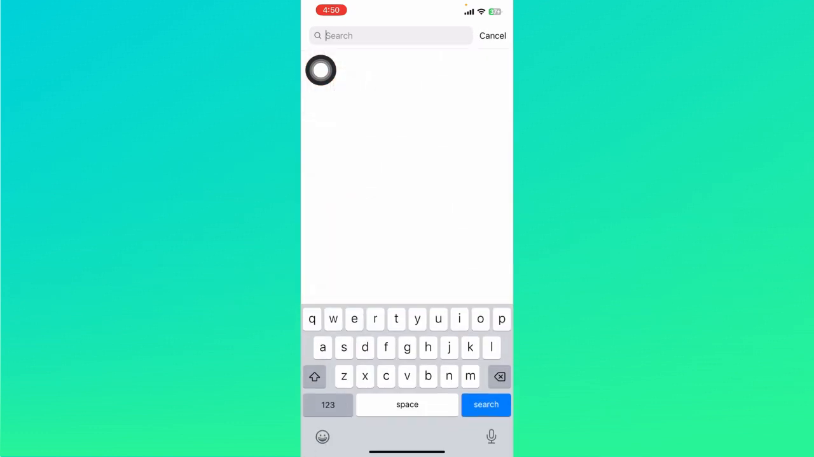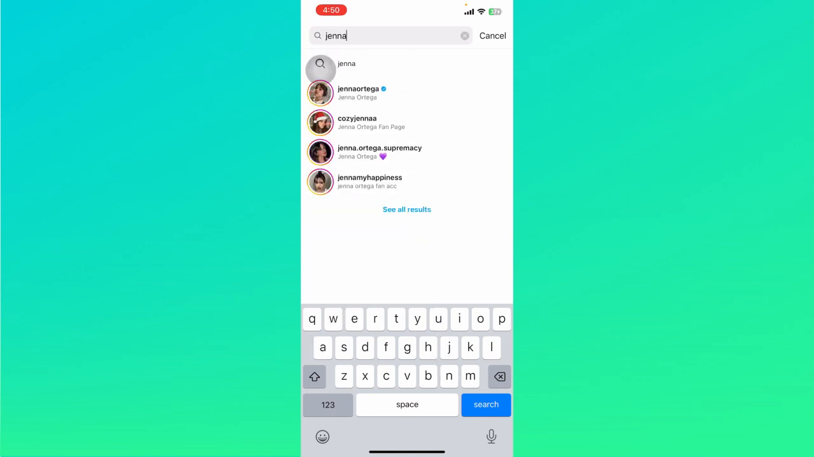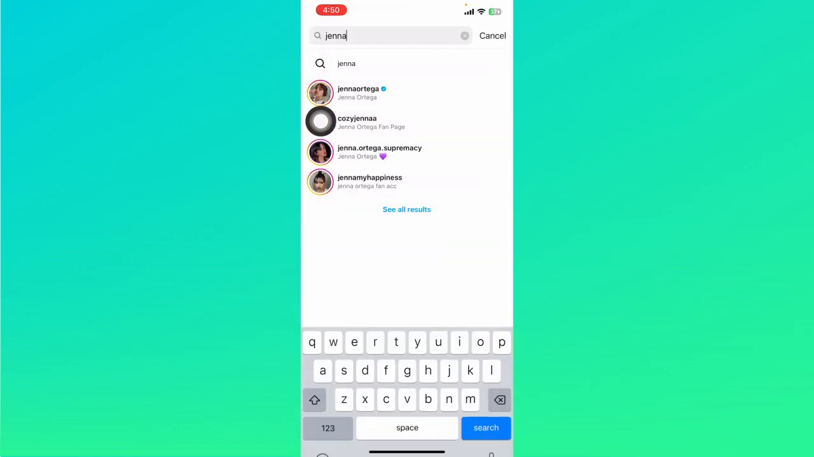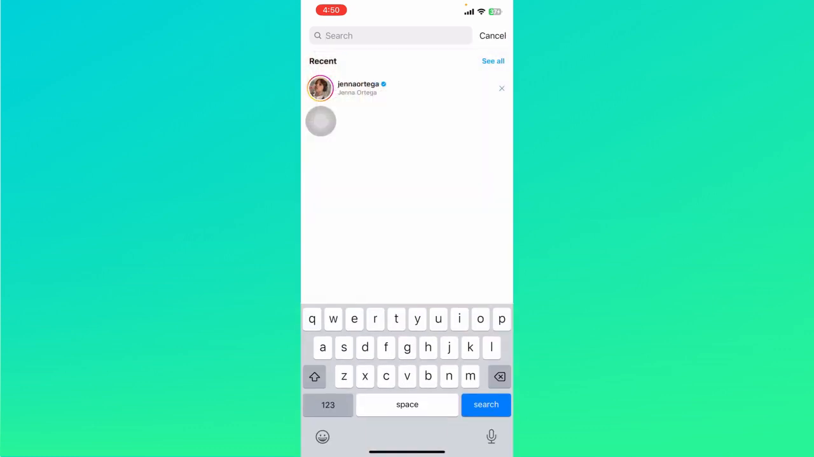And for example, I'm going to search for a certain account. So I'm going to type in a certain name, Jenna. And I'm going to click on Jenna Ortega's account right here. And I'm going to go back, and that should be at our search history, as you can see. Now, for example, I'm going to delete this certain search history by clicking on this X icon right in line with that account that I have just searched.